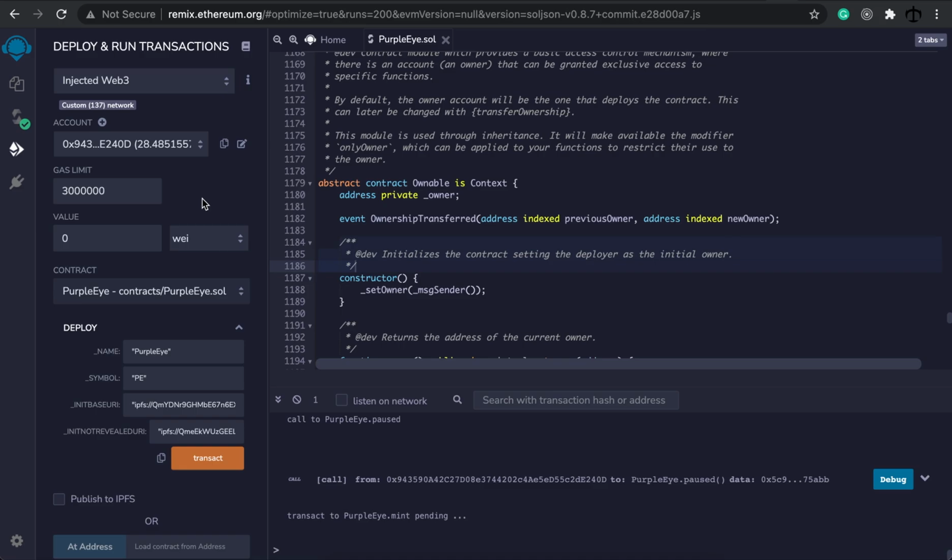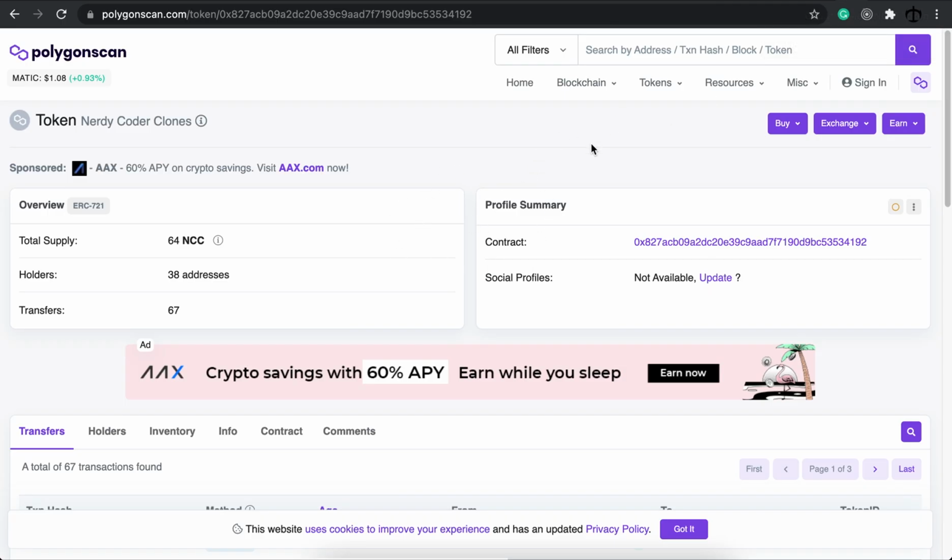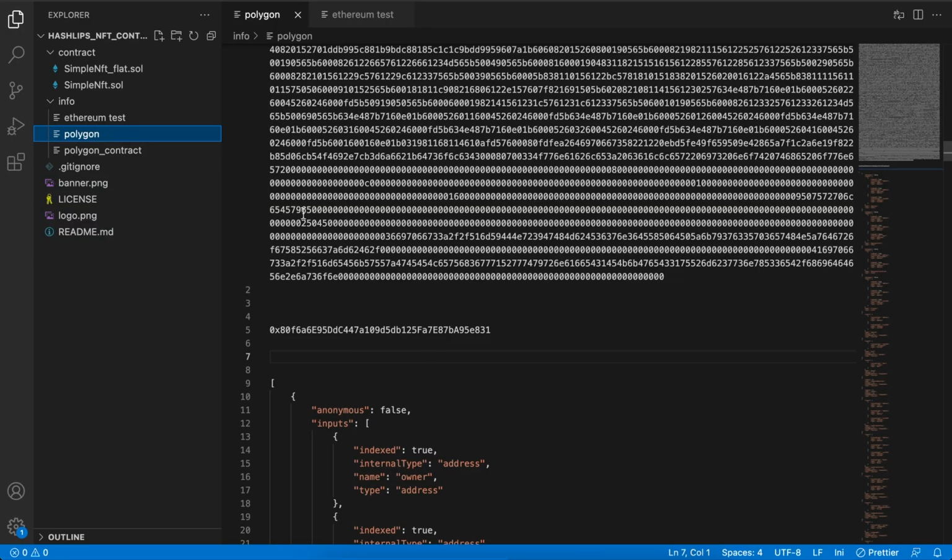But I can only use Polygonscan, for instance Polygonscan over here, and Etherscan, if you have deployed this to the Ethereum network, if the smart contract is verified. How do we verify a smart contract? Well, at this point, this is why we have copied all this information. Let's go ahead and verify the real smart contract that we have just made for the Polygon network.